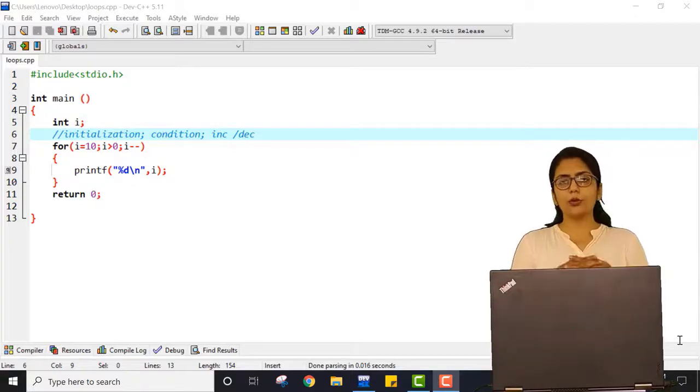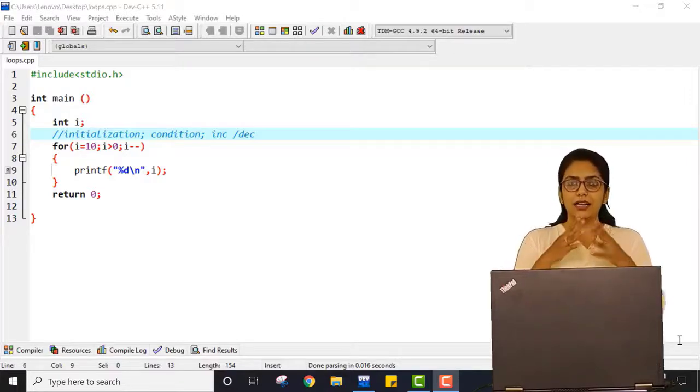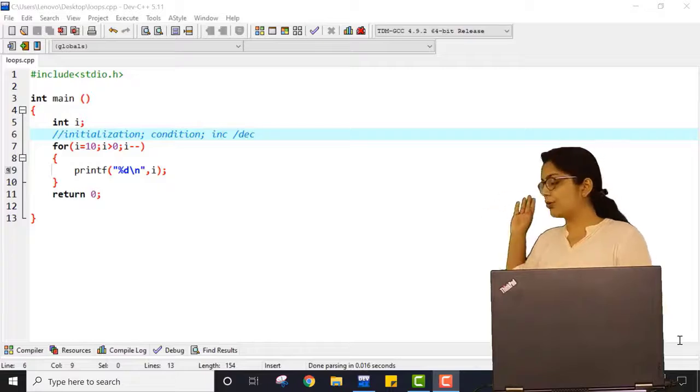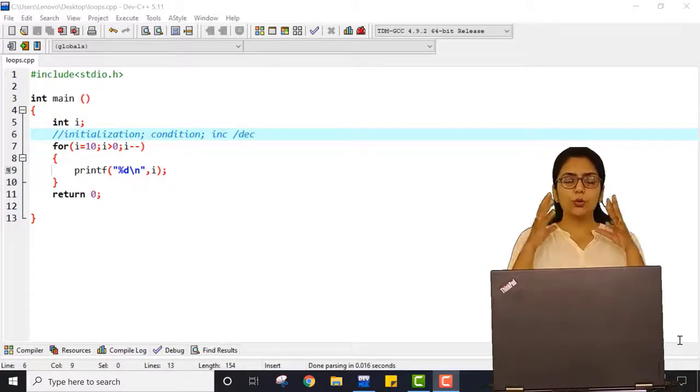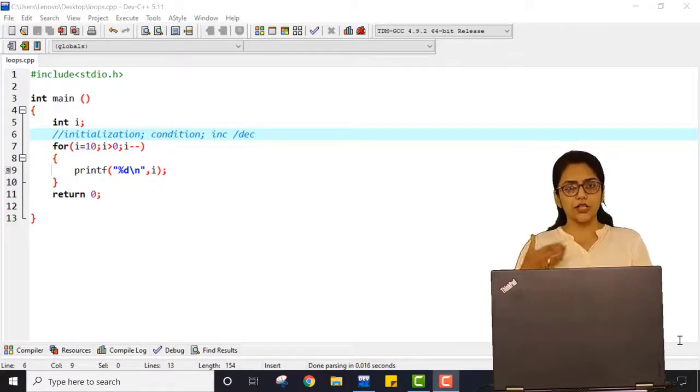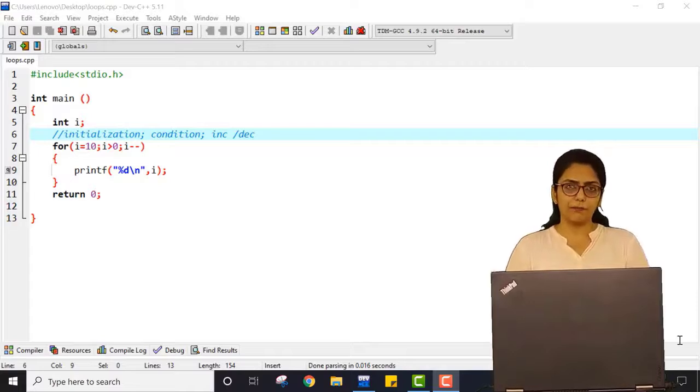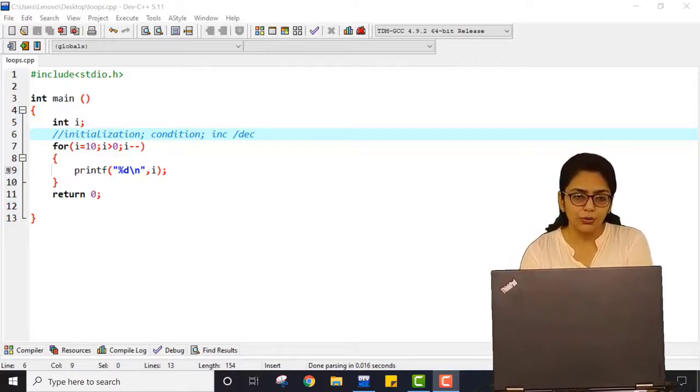Now in this lecture I am going to talk about two other loops, that is the while loop and the do while loop. Now I want to show you how you can use this previous code to convert a for loop into a while loop. Basically, whatever you are going to do with a for loop can be achieved using a while loop and vice versa. So how can you do that?